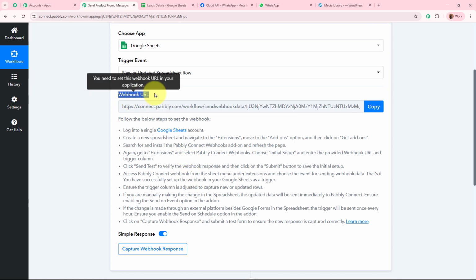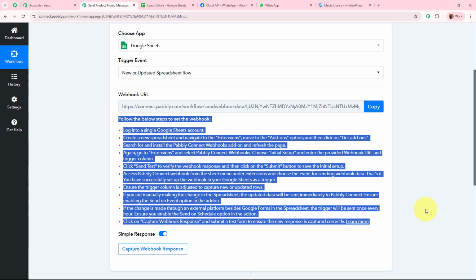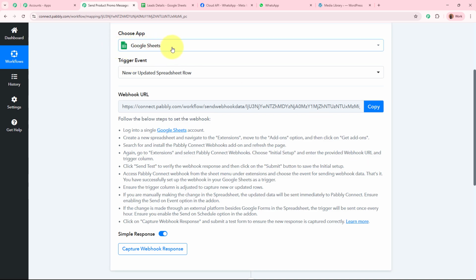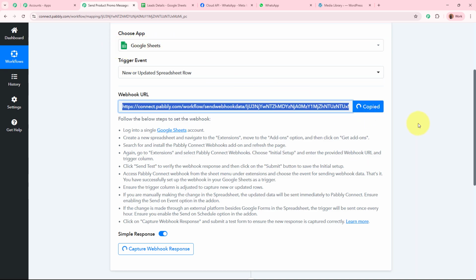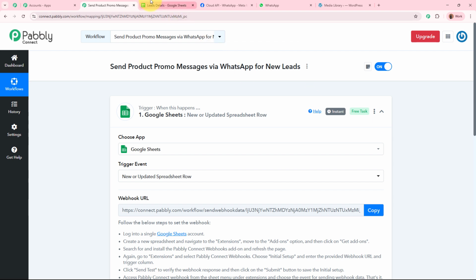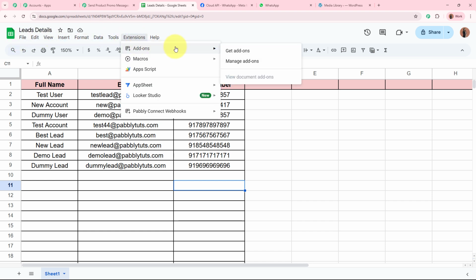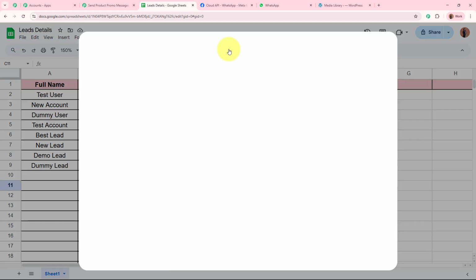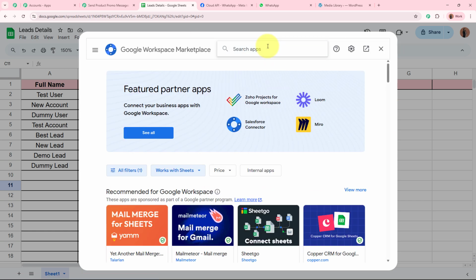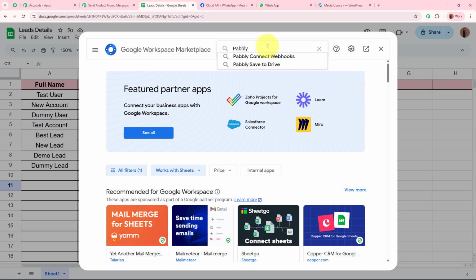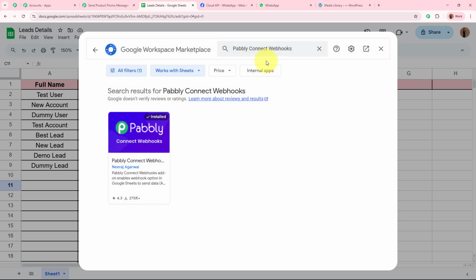Then you can see that Pabbly Connect has provided us with a webhook URL. Using the URL and by following the steps given here below in the help desk, we are going to build the connection between Google Sheets and Pabbly Connect. So firstly, I'm going to copy this URL from here and open my spreadsheet that I want to connect. After coming to the spreadsheet from the panel, go to Extensions, Add-ons and Get Add-ons option right over here. This window is then going to appear in front of you on which on the search apps bar, we have to search for Pabbly Connect webhooks and select it from here.